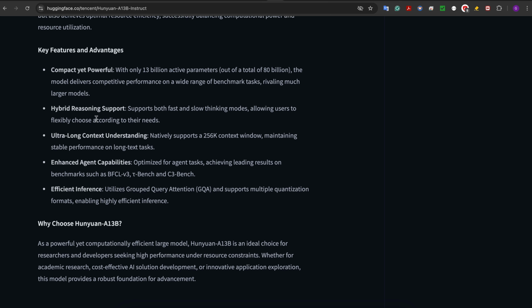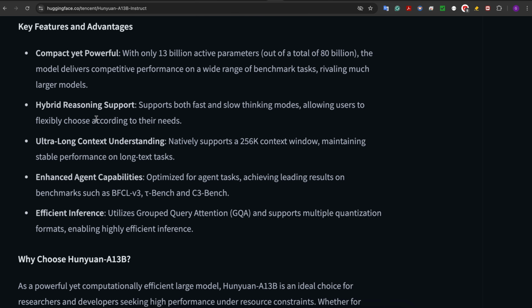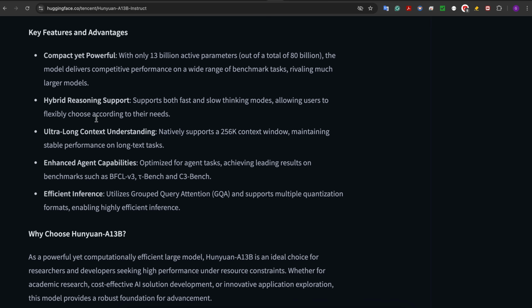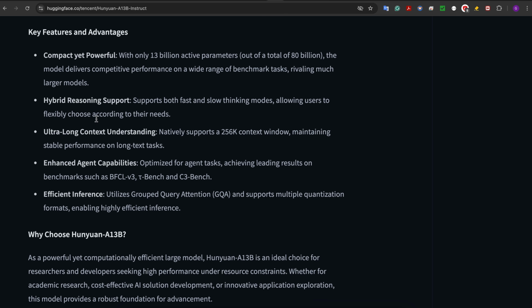It has hybrid reasoning support as well, where you can set the hyperparameter of thinking slow or fast. Based on your parameters, it will think slow or fast. If you set that parameter to fast, it will think fast and respond fast. If you set that parameter to slow, that means the problem is complex and it will take some time to solve the problem and reply accordingly.